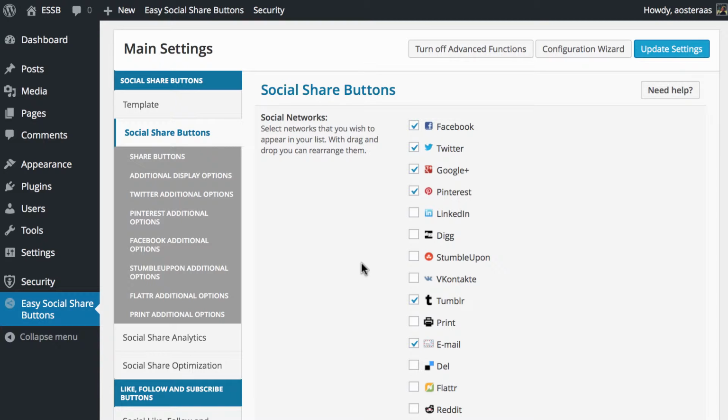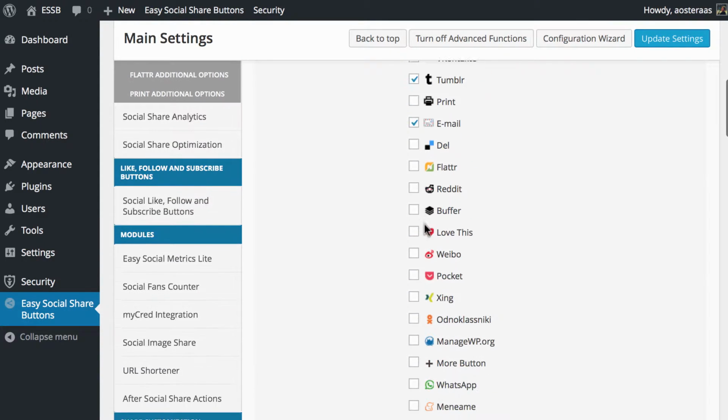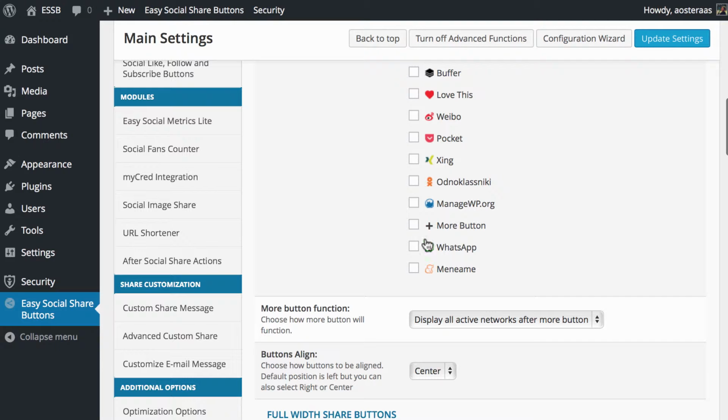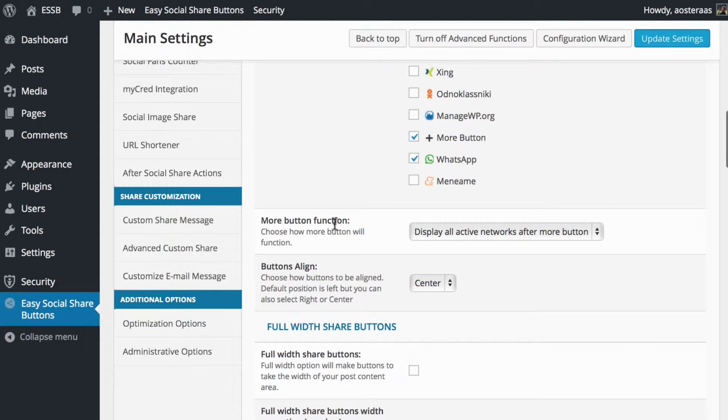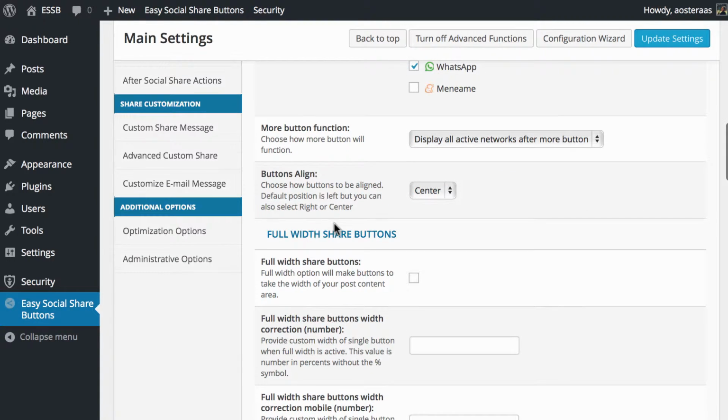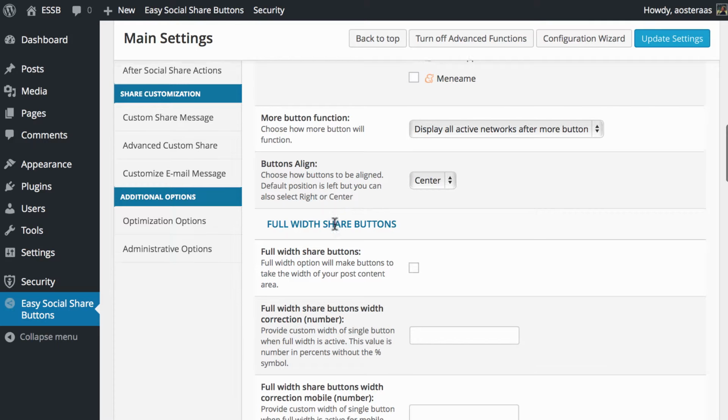The first option we have is what actual buttons we want to display on our website. Now currently we're using Facebook, Twitter, Google+, Pinterest, Tumblr, email share, and that's it. Maybe you want to set up something else. Maybe you want to set up WhatsApp sharing. You can do that. You can add a more button, and then we get down to the configuration after we've chosen what buttons we'd actually like.